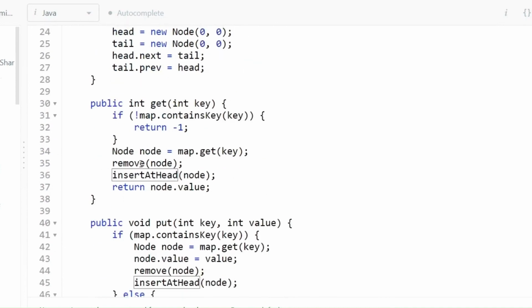Now going back to our get method. In the end, once this node has been marked as the most recently used node, then we simply return the node's value. So that fulfills our get method.